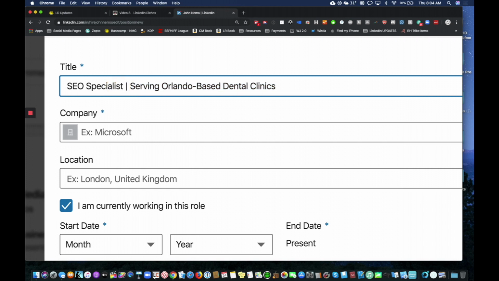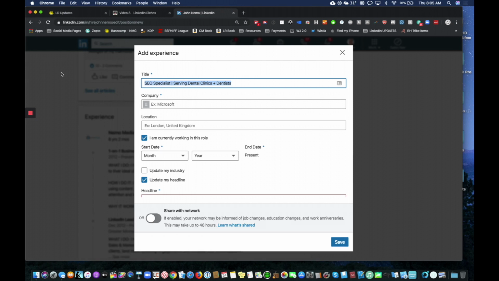So SEO specialist, business coach, serving, if it's a location-based business, like you're in a geographic area, great. If it's not, just say serving dental clinics and dentists, right? Whatever it is. And then I'll show you how to do this for multiple audiences in a minute. But that's the idea behind the title section here.